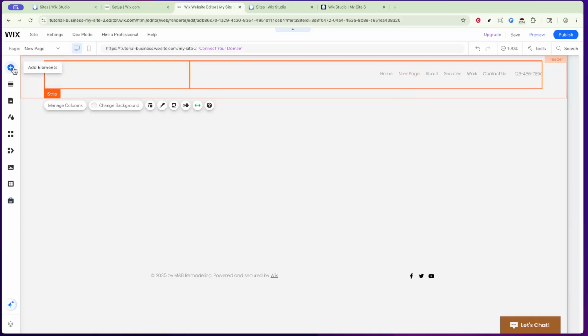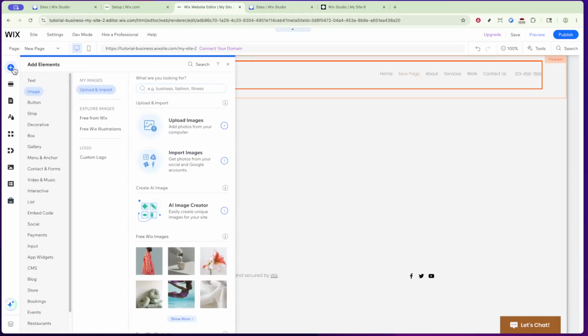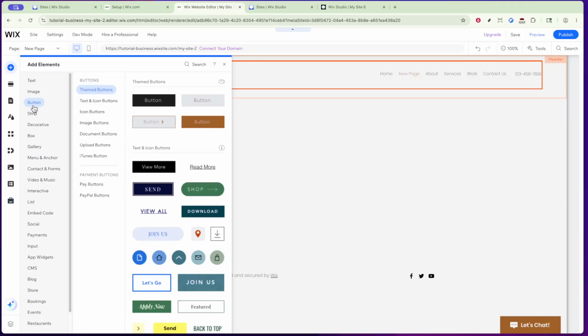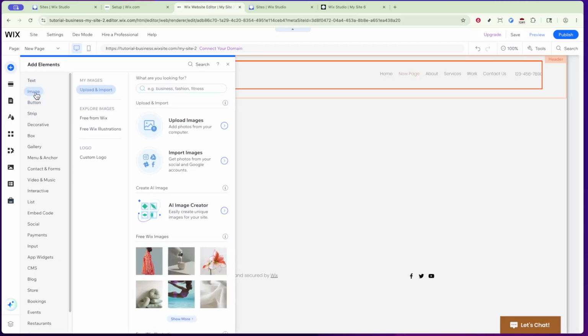From here, locate the icon labeled Add. It's marked with a plus sign, so it's easy to spot. Click on it, and you'll see a list of menu options appear. These options allow you to add various elements to your website, such as text, images, buttons, and more. For our purpose today, go ahead and select the option that says Image. Once you click Image, you'll notice a few more options pop up. What we want is to upload your logo file from your computer, so select Upload Images.